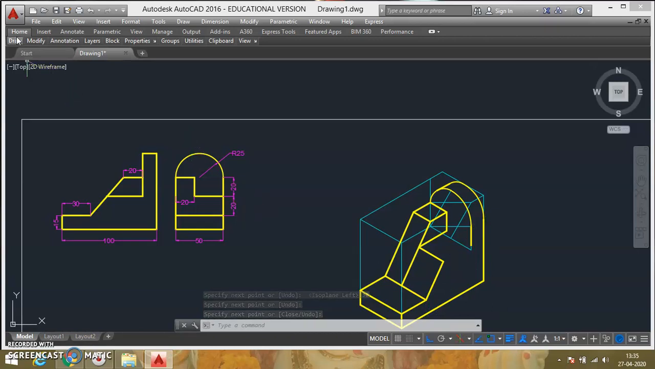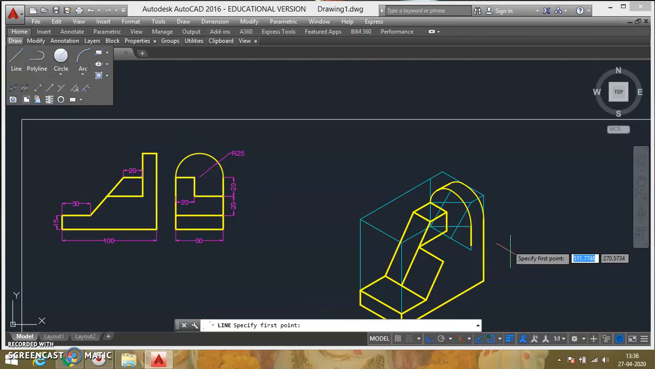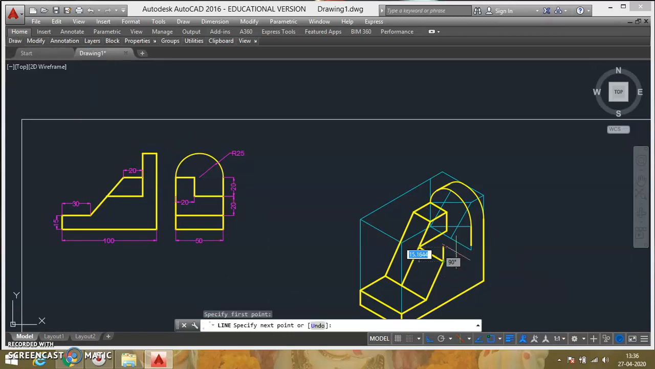Now again I'll take a line command. From here to here I'll just join, and to this I'll join. So I got a step here. You can see there is a step drawn here. Similarly here also you can see the step. For that step the length is this much and the width is this much. So the width we have taken 30, and the length we have taken this much. So that we got here.